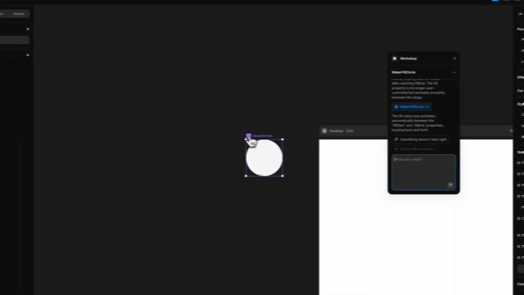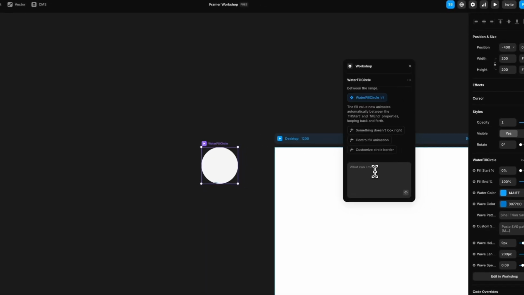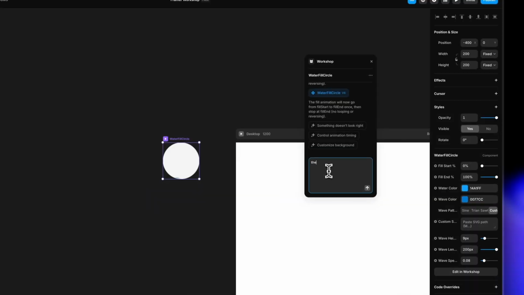Now it has done it. We see that the fill start as a whole percentage is gone. And now I think it should work because, yeah, this is exactly what we wanted. However, it's rising up in a linear motion. Also, I don't want this to be a loop effect. I want this to go up once and stop there. So let's just tell the AI to not loop it. So it has done that for me.